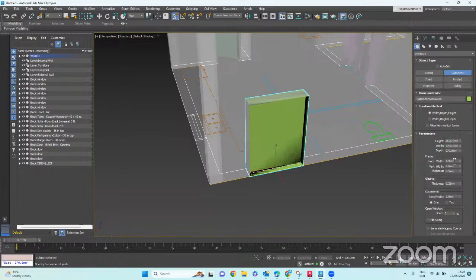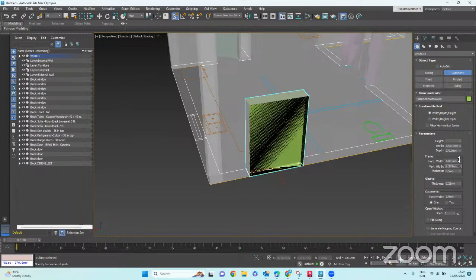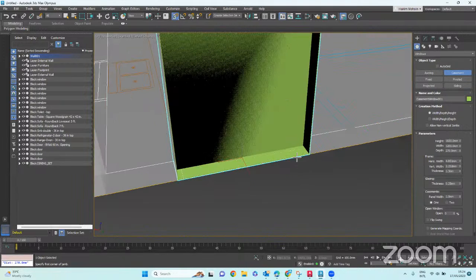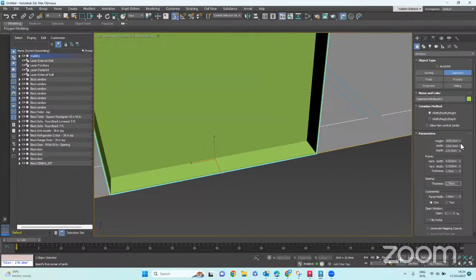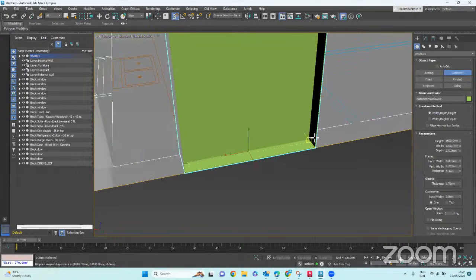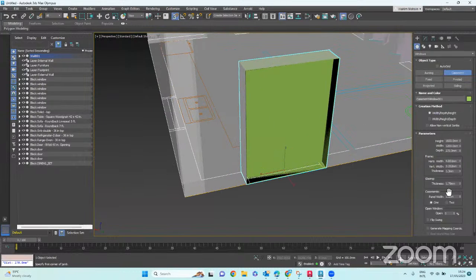Okay, I can also increase the frame width. I'll just turn it up. As you can see, this thing corresponds. And then you can add in the glazing thickness. Maybe the casement. Right now it's set to 1. The panel is only 1, you can set to 2.